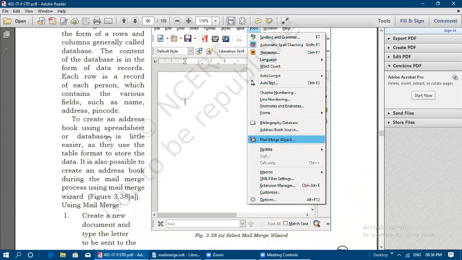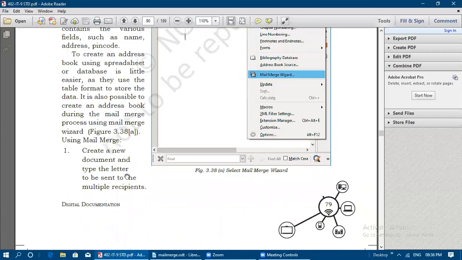Creating an address book using a spreadsheet or database software is a little easier, as they use a tabular format to store the data. It is also possible to create an address book during the mail merge process using the mail merge wizard. So how can we make use of the mail merge wizard to create the mailing address? Here we are not going to use a spreadsheet or any database software to create the mailing addresses of different persons. We are going to create it with the help of the mail merge wizard.